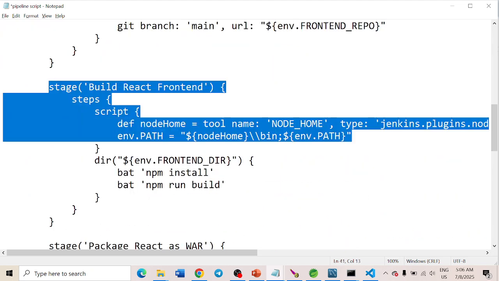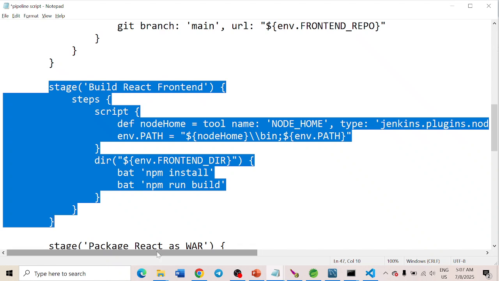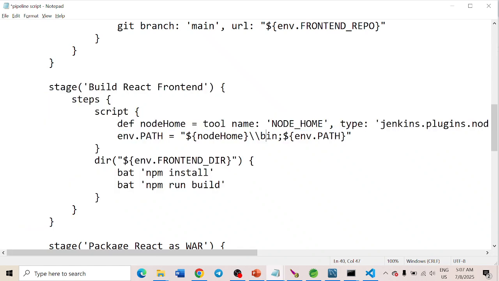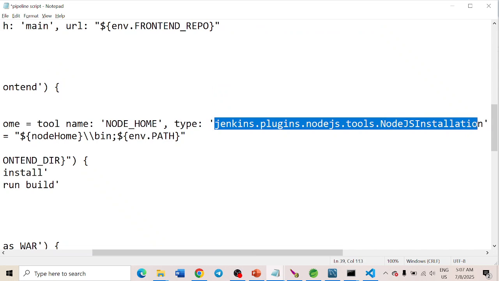Now the second stage is build. The purpose of build is that it will try to catch all the errors. If there are any errors present in the source code, you can't execute it, so for that we are using this build. For this build you also need some plugins, which we already configured under node_home. For this build you need Node.js, which we already configured, and we also need some Node.js installation plugins.